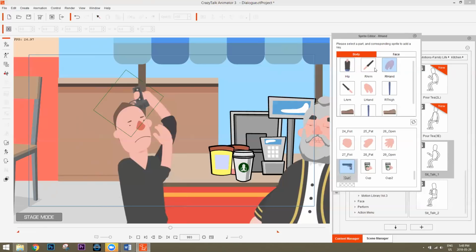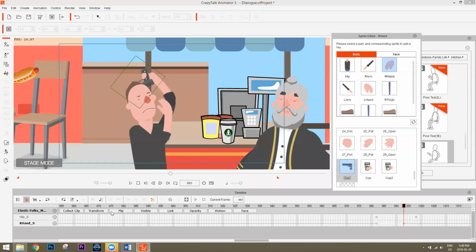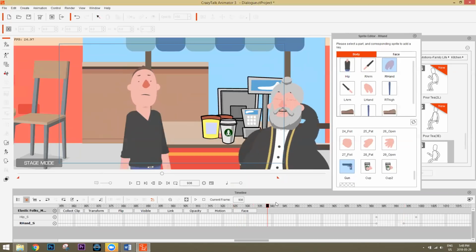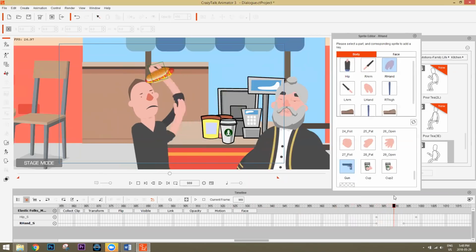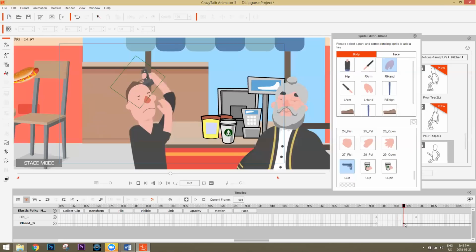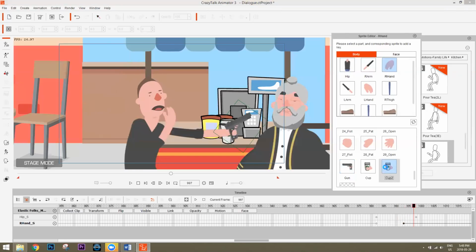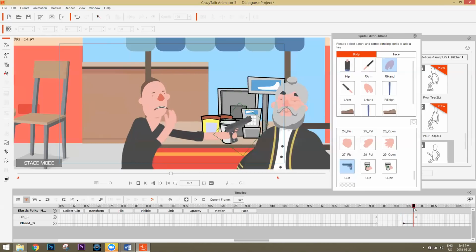If I press F3 and go into my timeline, you can see here, if we have the sprite editor open and the hand selected, it's going to open that R hand _ S, which stands for sprite. And on this track, we have a regular hand, and then right at this point, it's going to change to the gun. Okay, so this is the gun sprite. You can go over here and change to a cup if we want. You can see that sprite will change. Or we can just change it back to the gun, and nothing will change, okay? All right, so you can see those little keyframes, and that's the different sprites that'll be on your character.